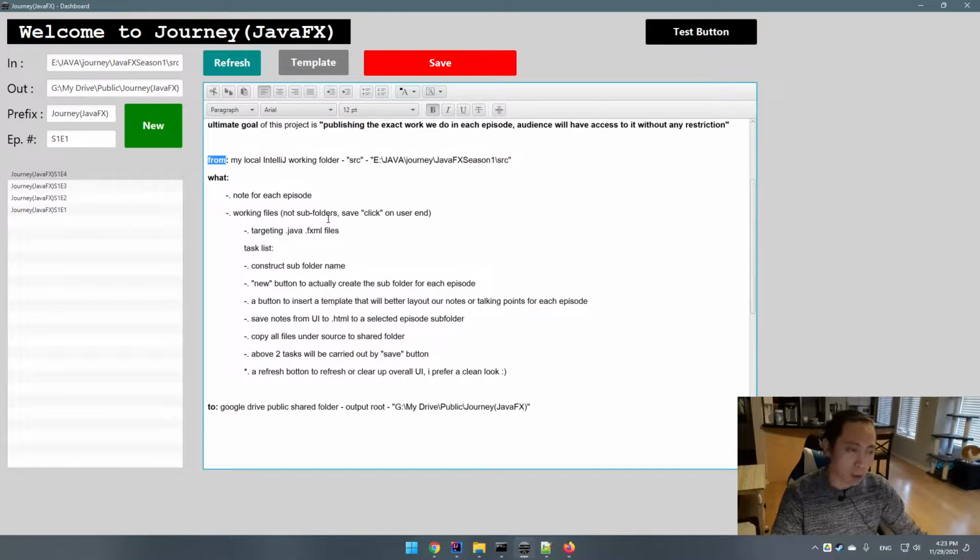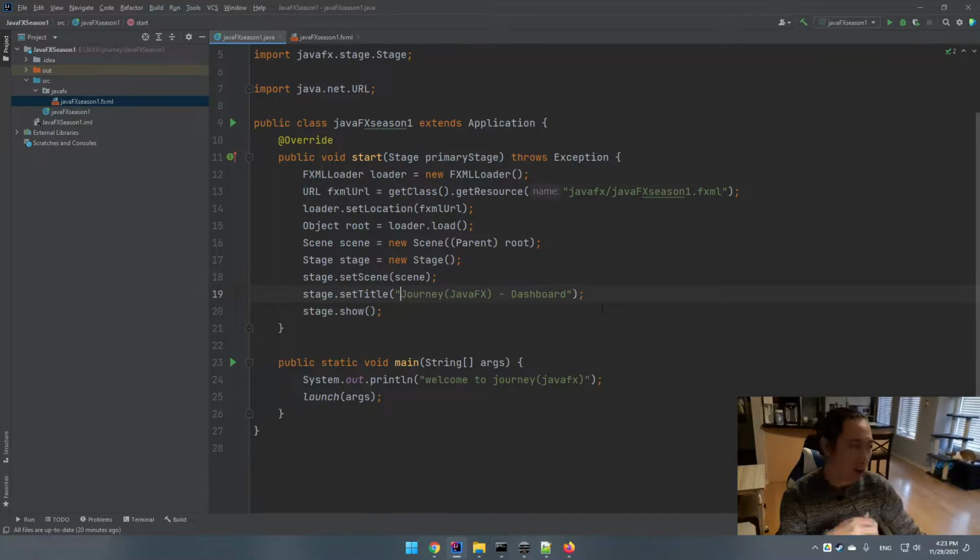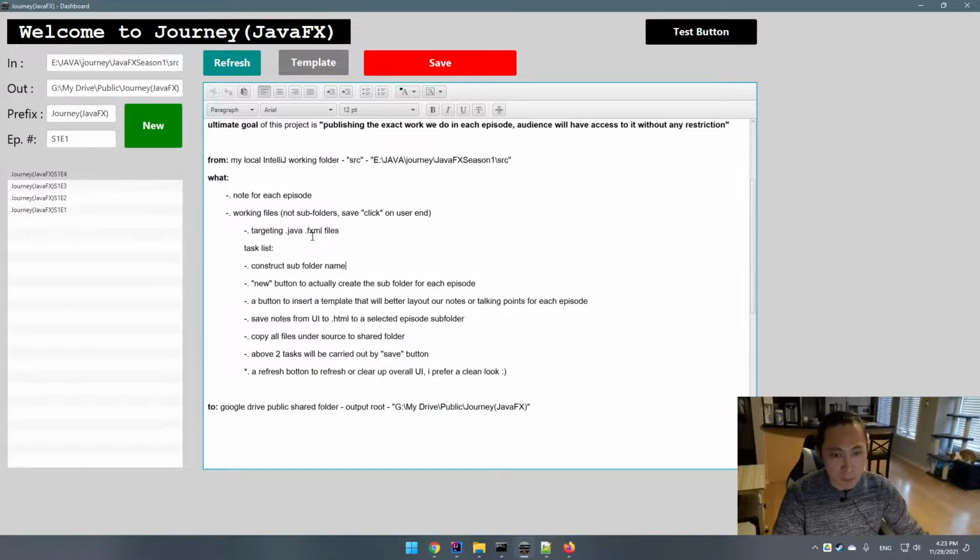If we want to do something, we must have an input and we must have an output, right? We have talked about the output, so now we focus on the input part. The input part is our IntelliJ working folder, which is the source folder. It includes all the files we coded in each episode, including the Java class file and also the FXML file, right? So on a high level it's like that.